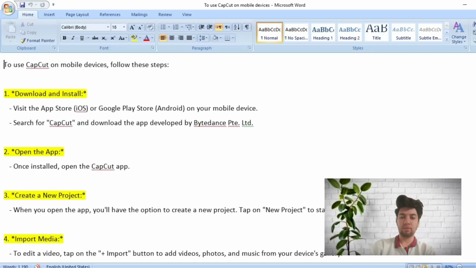Visit the App Store on iOS or the Google Play Store on Android on your mobile device. Search for CapCut and download the app developed by... So open the app. Once installed, open the CapCut app.